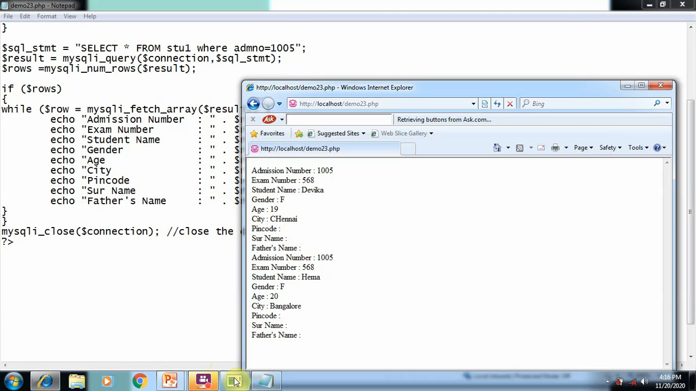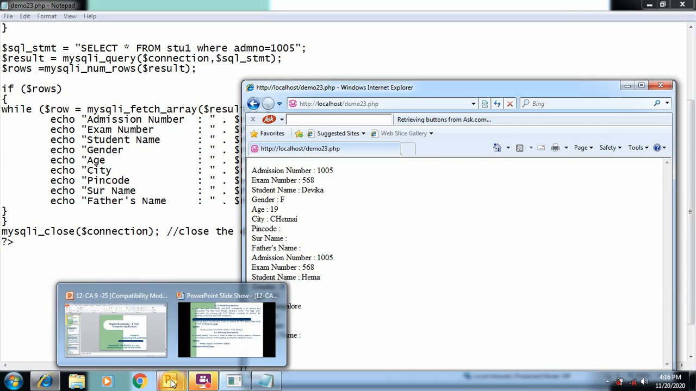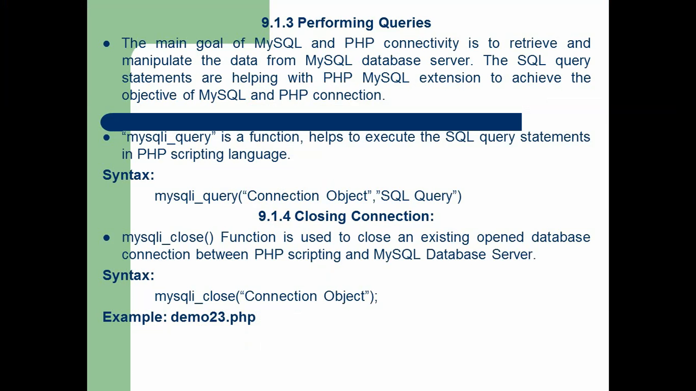This is the basic concept which we tried to learn in this topic: how to use, how to create a connection, how to manage the connection, how to send queries, how to close the program. So this is the end of the lesson. This is the end of the PHP programs. I hope you understand very well.